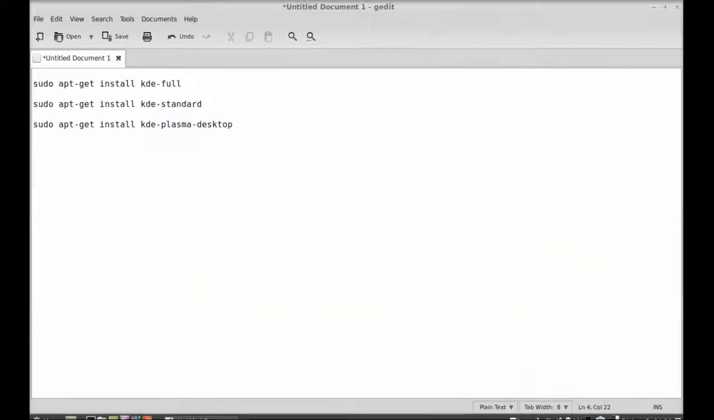These are a few commands that I have already written here, that you can use any one of to install KDE in Linux Mint. So let's see. The first command is sudo apt-get install kde-full. This command can be used to install the entire KDE, including all the packages and the desktop. Here's another, KDE standard, that comes with the Plasma desktop along with the most popular KDE software. And the last one is KDE Plasma Desktop, that only comes with its Plasma desktop, and you will leave behind installing other KDE software.